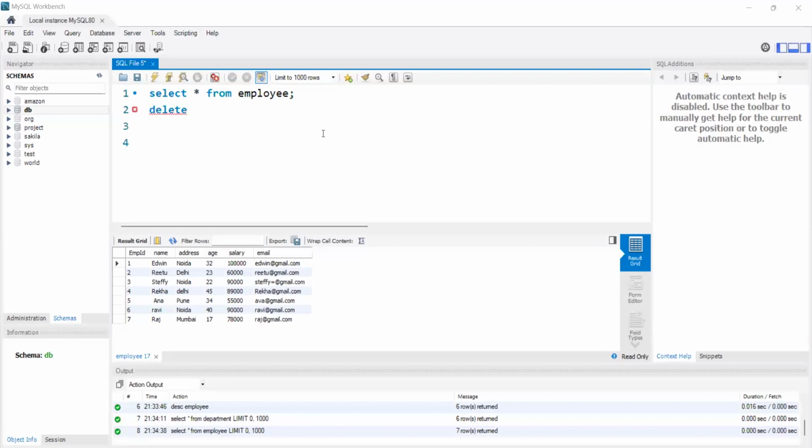So here, if I want to delete, then I can write DELETE FROM and the name of the table, that is employee, WHERE you apply the condition, employee ID is equal to 7. If we write this, then what will happen? The person who has the ID 7, that record would be deleted.